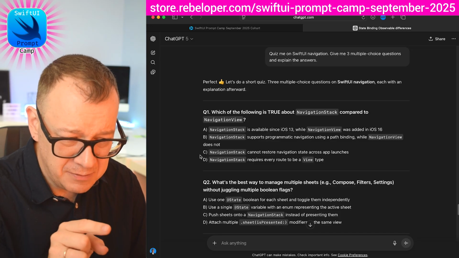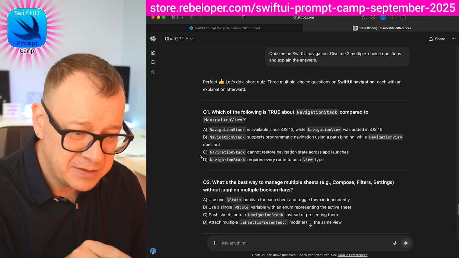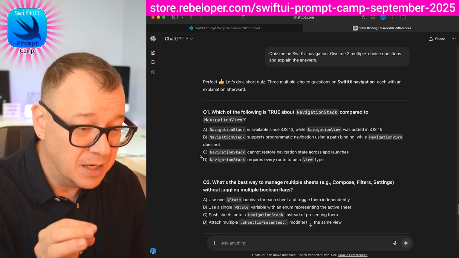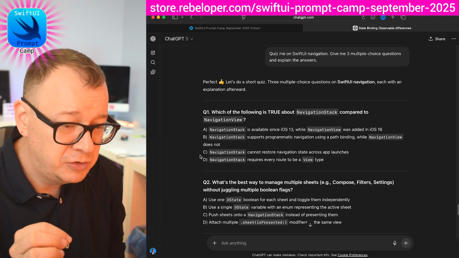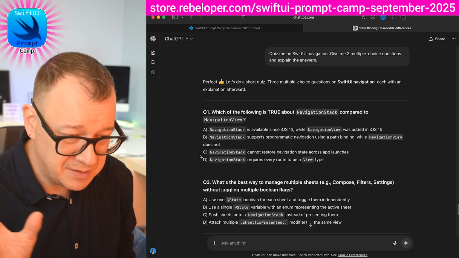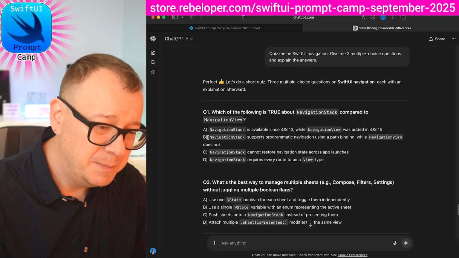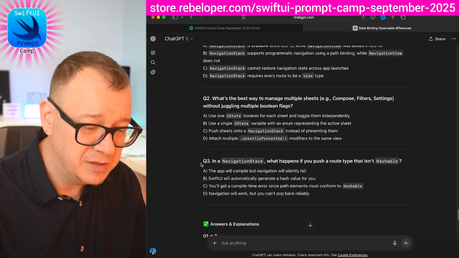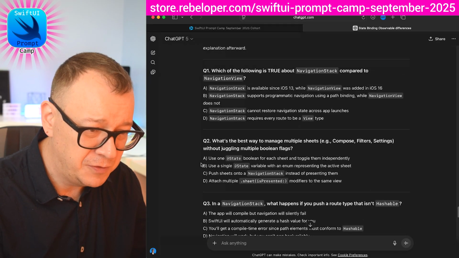Yes, I think this is the one. Navigation stack cannot restore navigation state across app launches. It can, if you set it up. Navigation stack requires every route to be a view type. No, that's not true. So B is the correct answer, and we would just go through all of them. I'm not going to go through all of them.